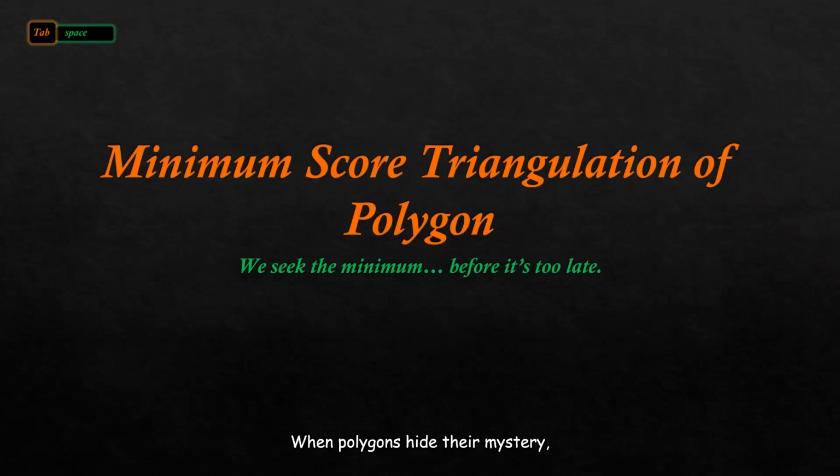When polygons hide their mystery, triangles unlock their history. Each split a choice, each score a fate. We seek the minimum before it's too late.